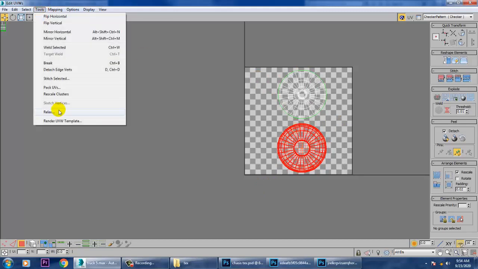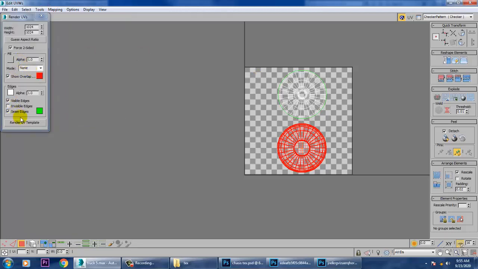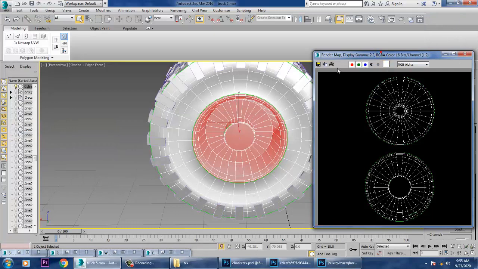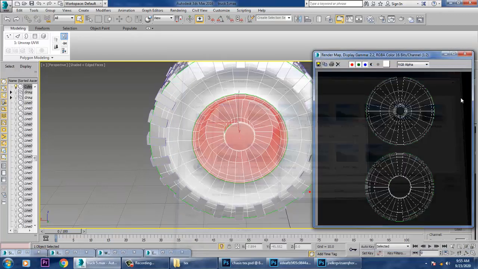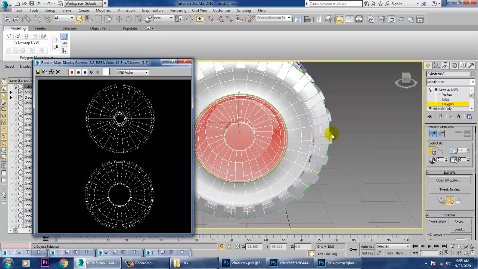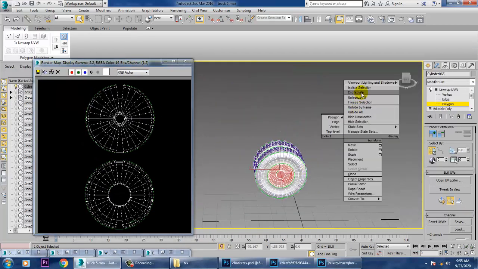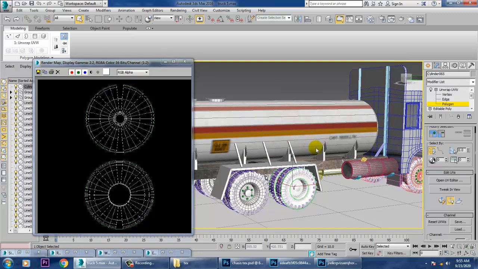Let's go into tools, render UV template, and render it again. Save it as tire rims UVs, and save it in JPG. That's it. Alright, so keep saving your file over here. Let's just end isolate this stuff over here. Save your file over here.